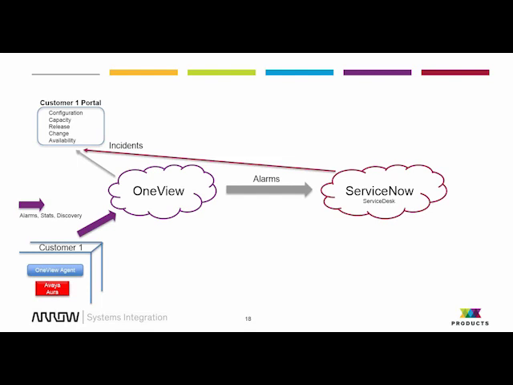And OneView also gives you all that information that we talked about around configuration, capacity, release, availability. All the tools, all the reports are all available to you through your customer portal. You log in through a browser, and you have access to all this information.